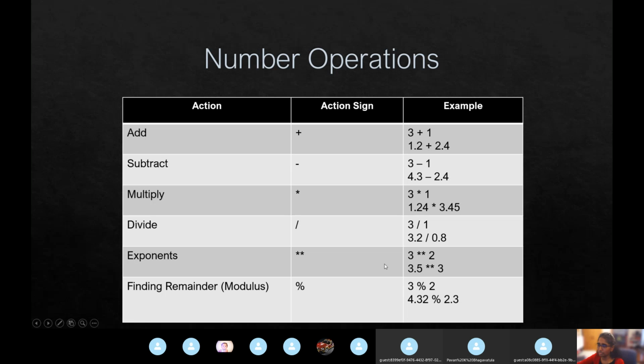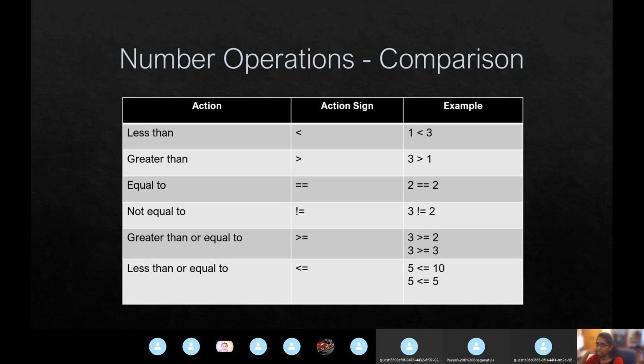Any questions on these operations? So star is for multiplying, divide gives you the quotient, and modulus gives you the remainder. And if you need to do powers, you use a double star. We will be doing exercises on this, so at that time you can start seeing the answers for it also. Then you can compare numbers, right?